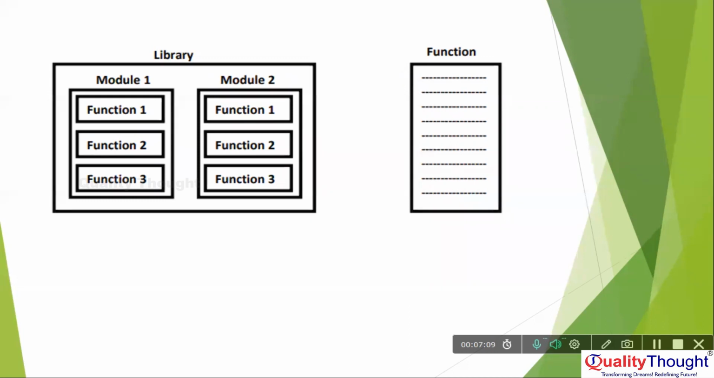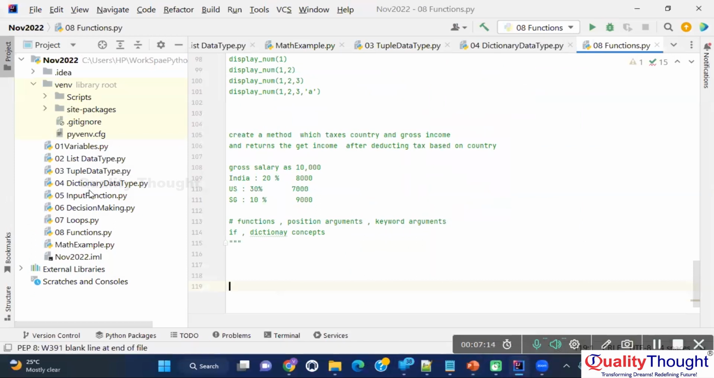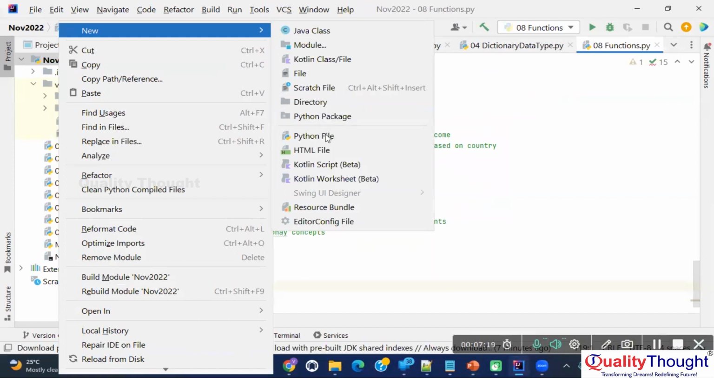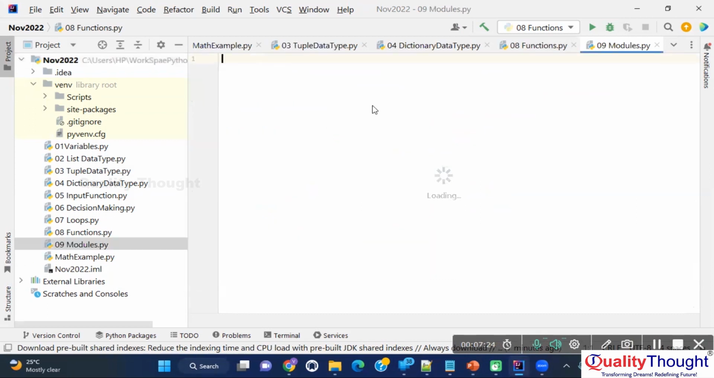So, what do you mean by a module? Okay. Basically, what we mean by module is a file. Module is a file which contains Python code only. Okay. Module is a file which contains Python code.